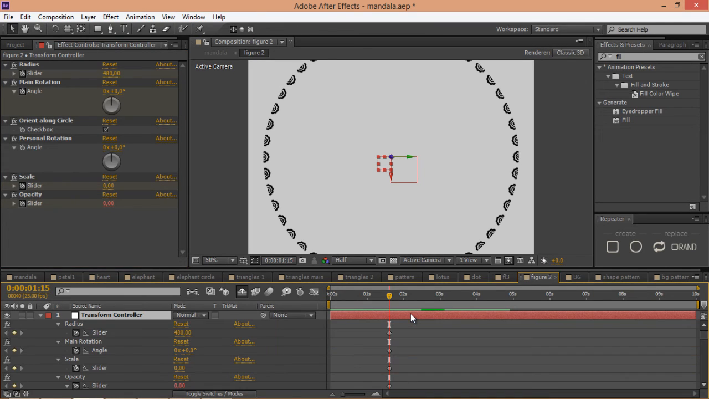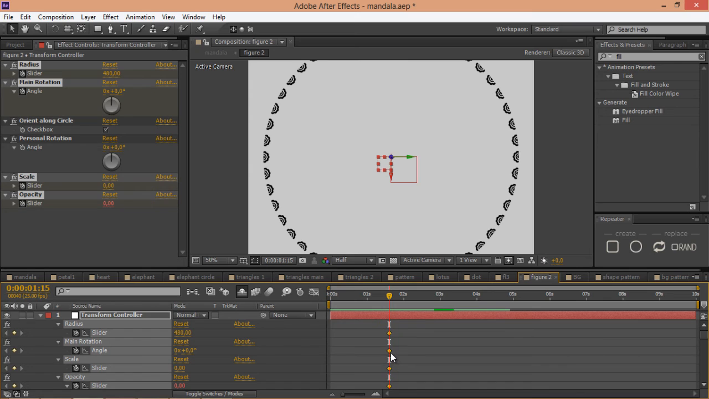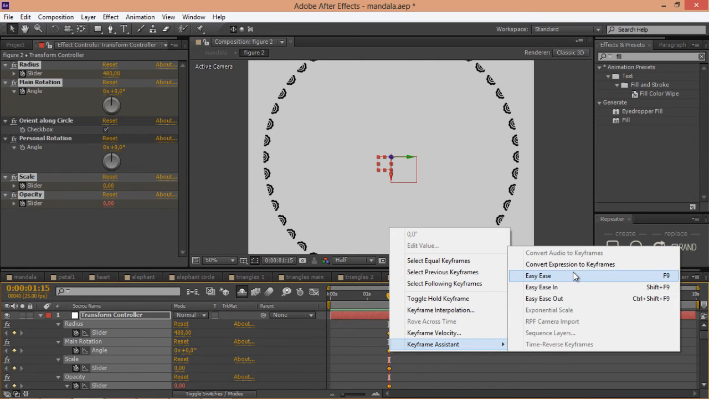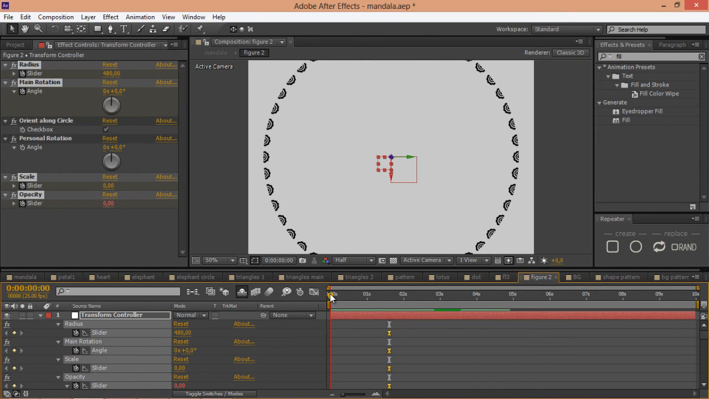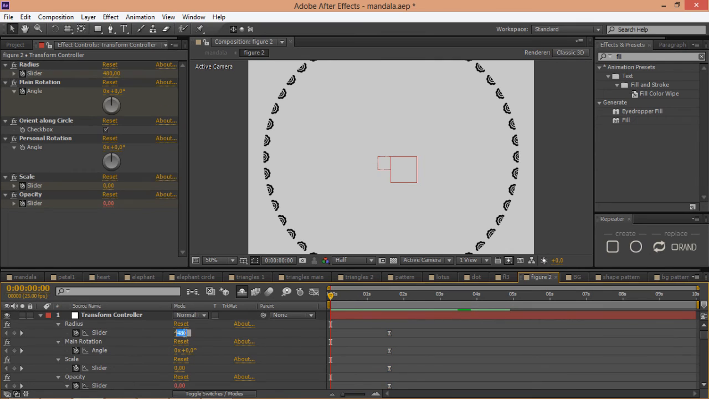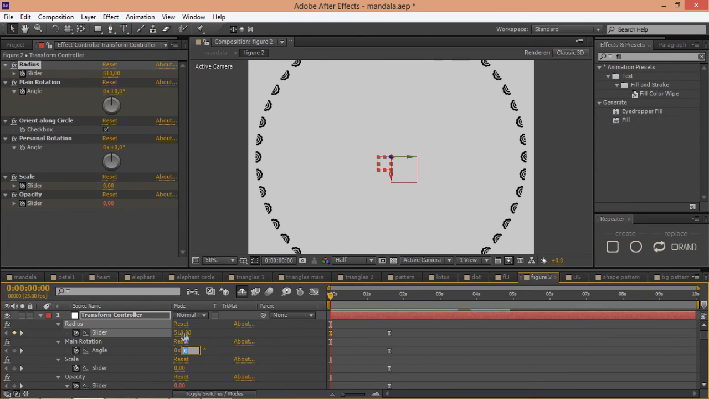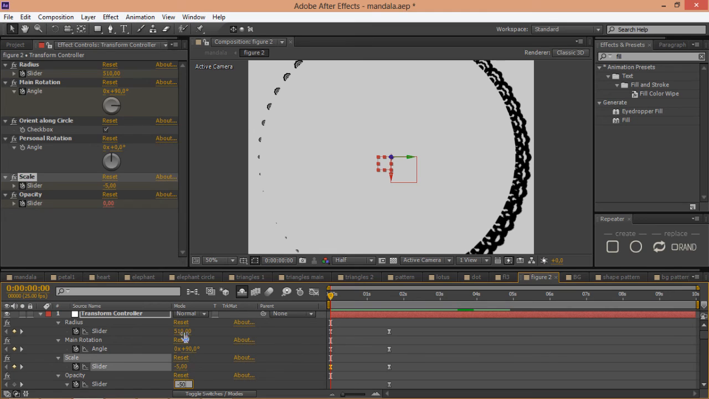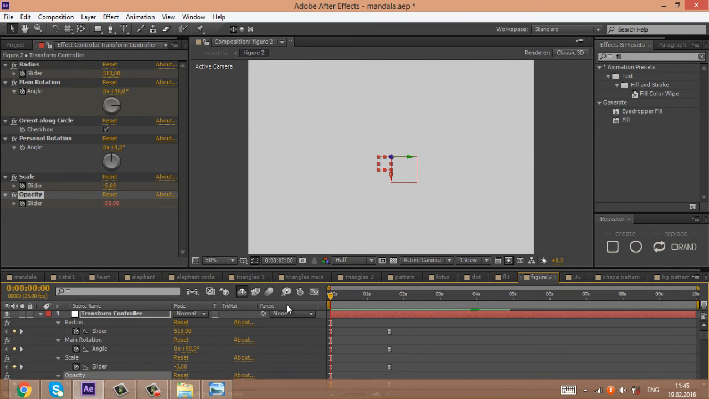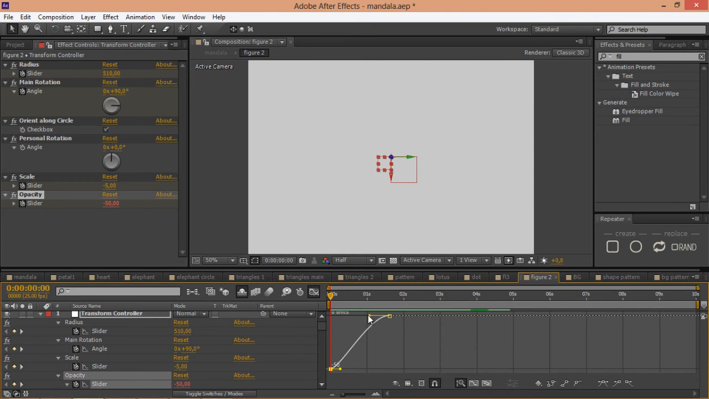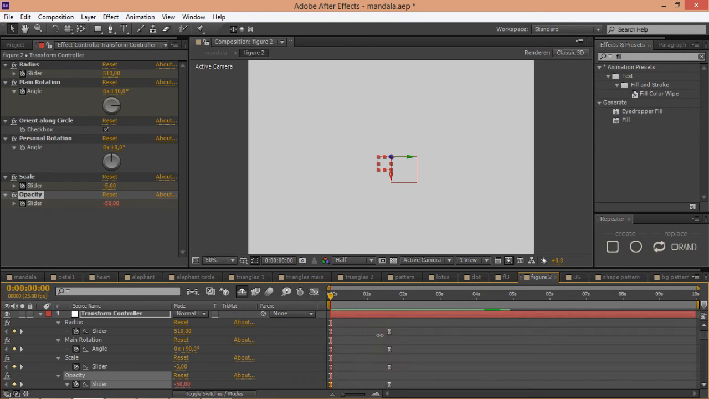Press U to open animated fields, select them, make them easy ease. Go in 0 time and write for radius 510, for main rotation 90, scale -5, and opacity maybe -50. Now a little bit change graph for opacity, do it like this, and let's preview.